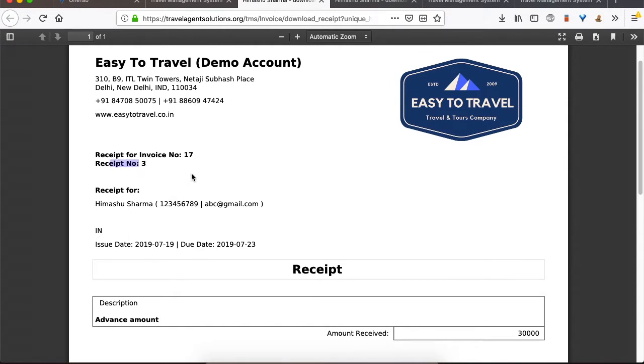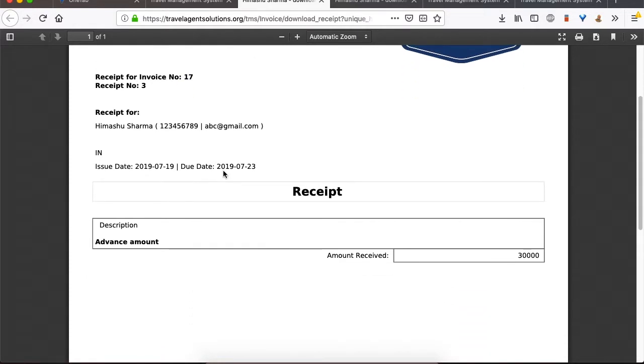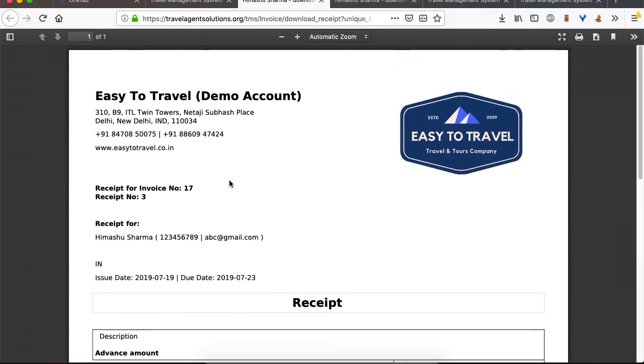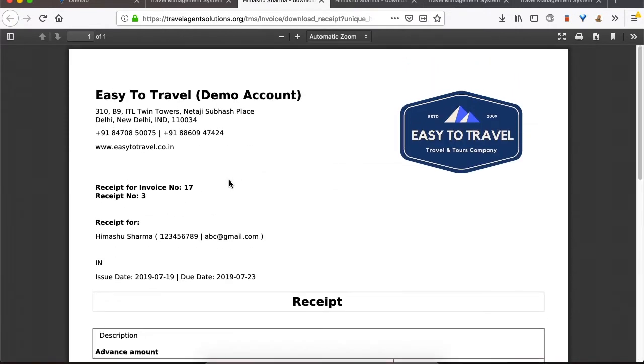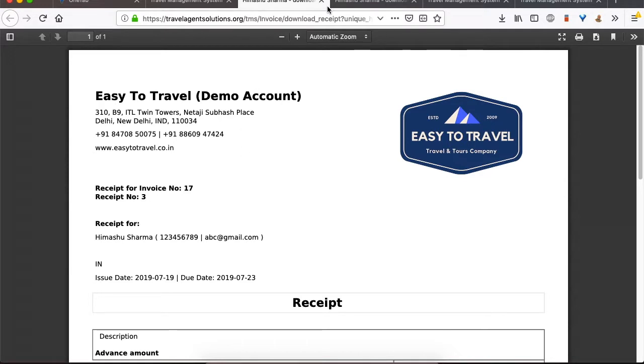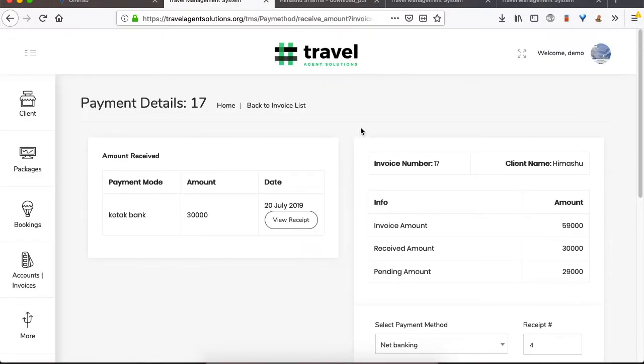The receipt number is 3, and this receipt is for invoice number 17. So the receipt is automatically generated as well, and it comes in a very professional way in a PDF format that you can send to your client. So this is about the invoices.